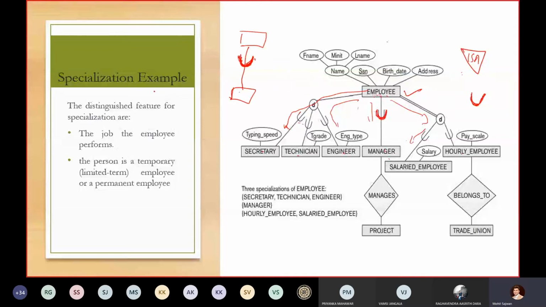So here, we are basically dividing our employee into different categories. Because we are performing inheritance also, secretary will get by default these attributes: name, SSN, birth date, as well as address. We don't need to write all these attributes again. So secretary is inheriting all these things from our superclass.